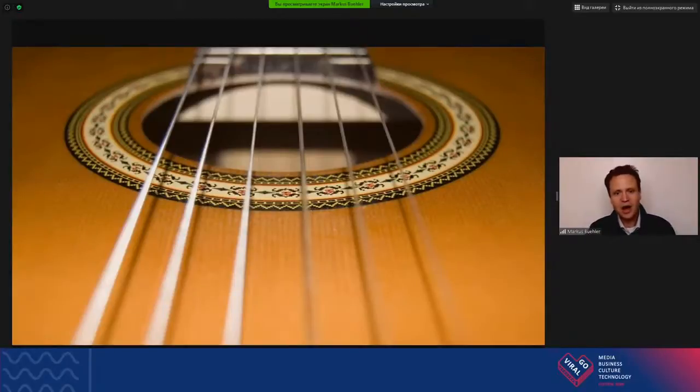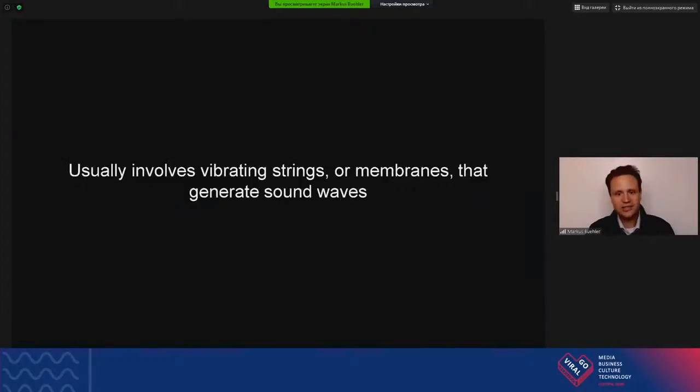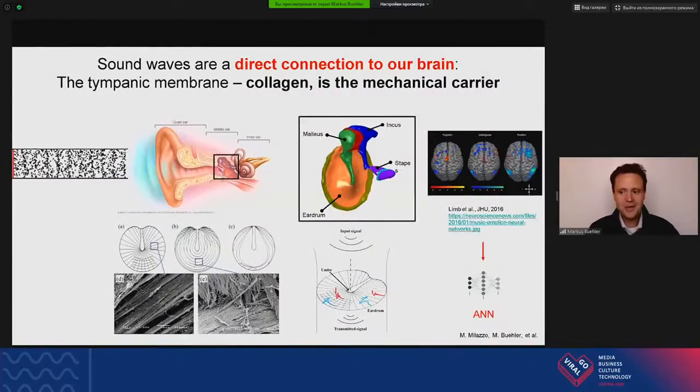Now, all of these traditional ways of generating music usually involve vibrating strings and membranes, and they generate sound waves. And actually, these sound waves come to our ears through acoustic pressure waves going into our ear, then exciting the nerves in our ear, and then being directly connected to the brain, and then creating an emotional or other kind of response that music has on humans.